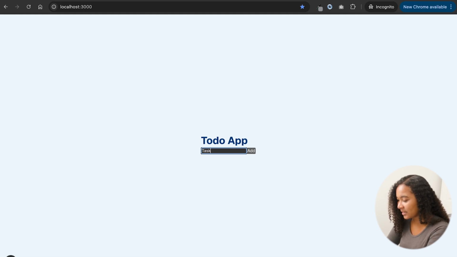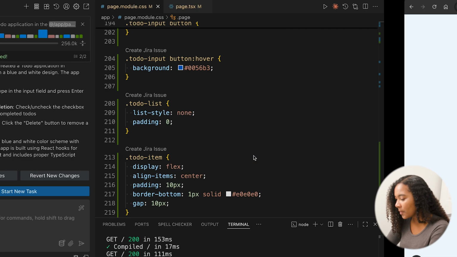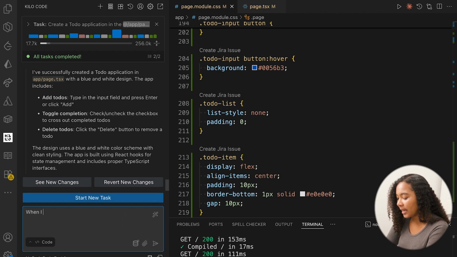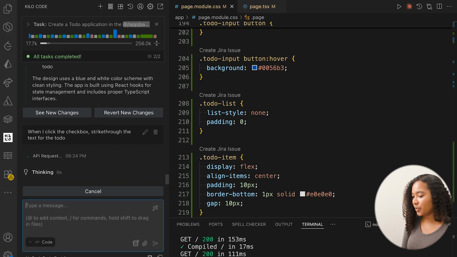Let's say task number 1, and we'll add it, and I can check it off. It doesn't allow me to strike through it, but I can at least check it off, and it can delete it. All right, let me ask it to do a little bit more. Let's say when I click the checkbox, strike through the text for the to-do. So we'll just add that one change.